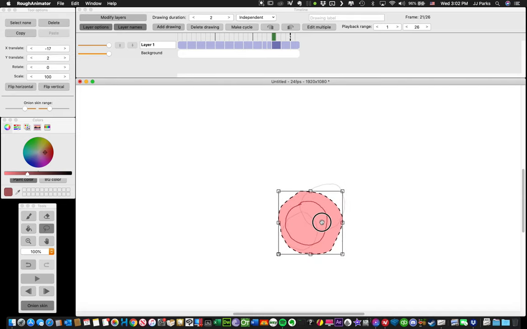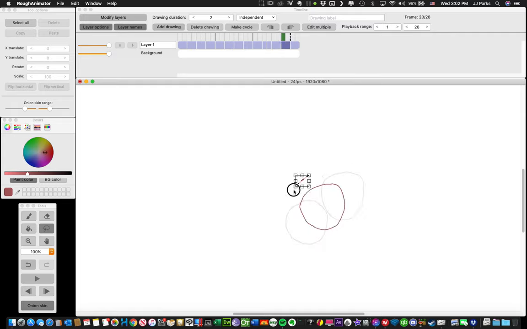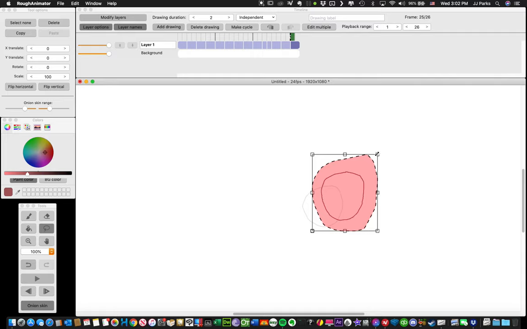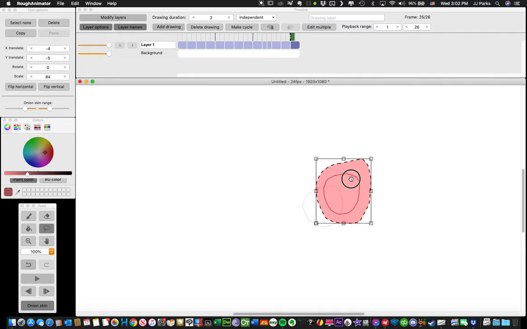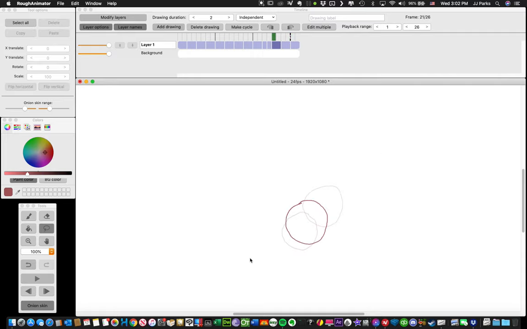Now, another cool thing you can do is, remember I said that ball was a little bit too big? I can actually go in here and just shrink it a little bit. Same with this drawing. This drawing is a little too big. I can just go in here and shrink it a little bit, maybe move it around a little bit. This lets you really fine-tune your animations, which is why I said a 1-second animation can take hours, because you can get really particular about it.